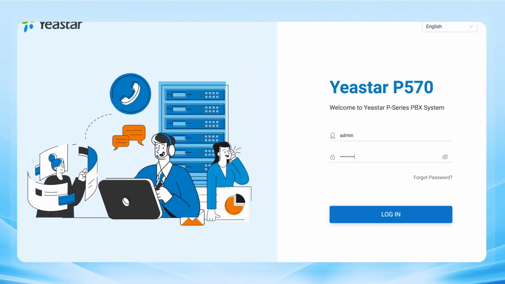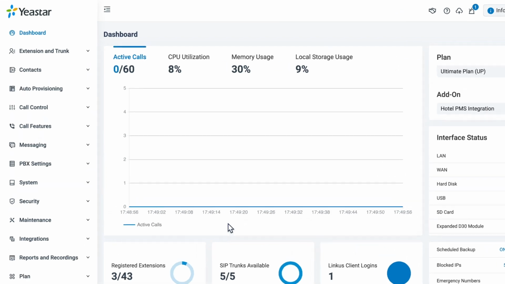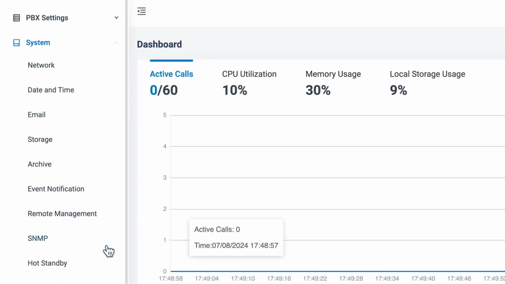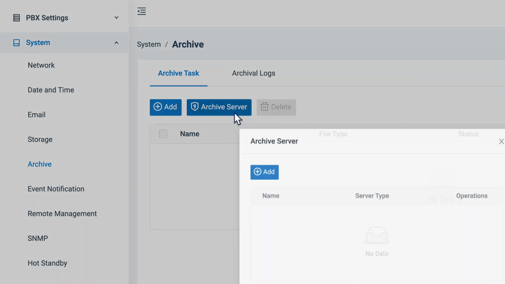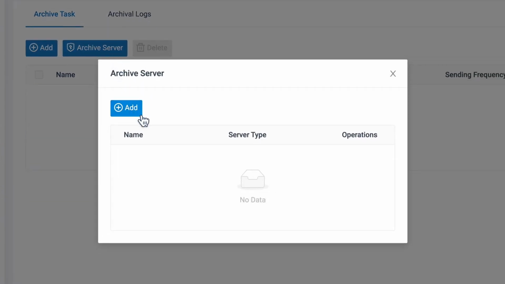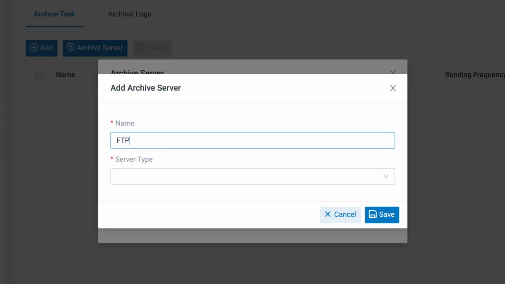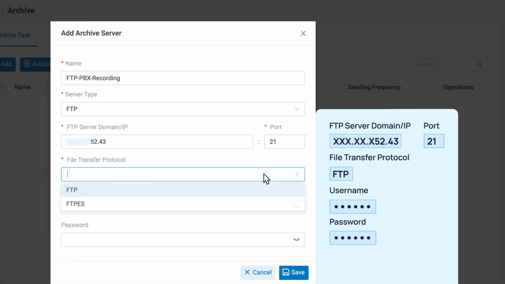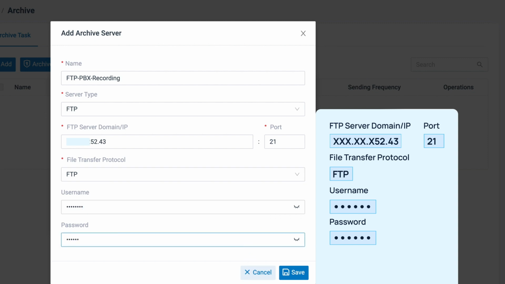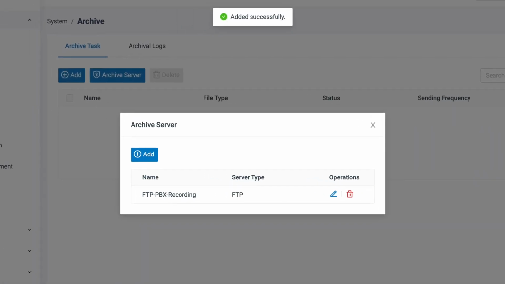Log into the admin interface of Yeastar P-Series PBX. Go to System, then find Archive. In the Archive task, here we can set up the archive server. First of all, name the server however we prefer. Then go for FTP in server type. And here we need to correctly put all the info we got from the last step. When it's all done, click on Save. Now we have added the FTP server to the PBX archive server list. We can go and check it out.